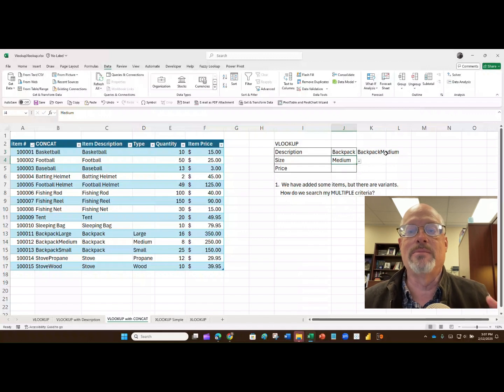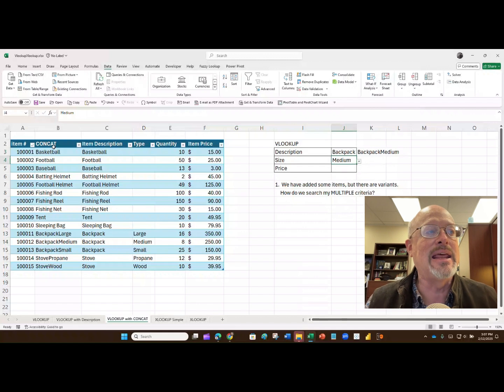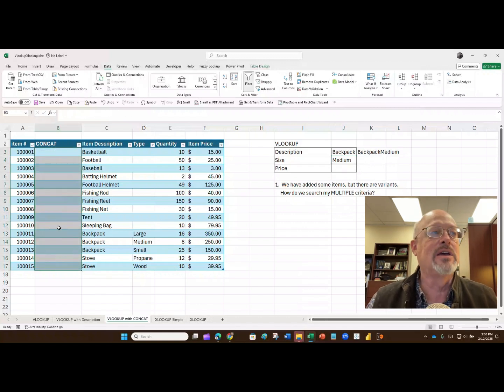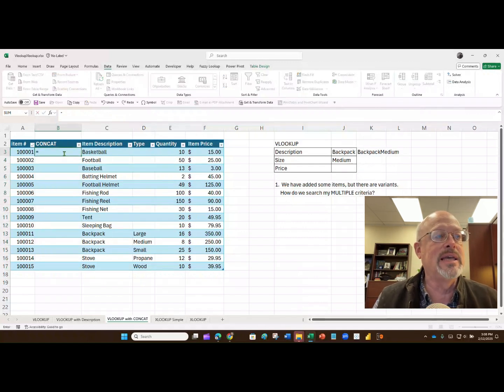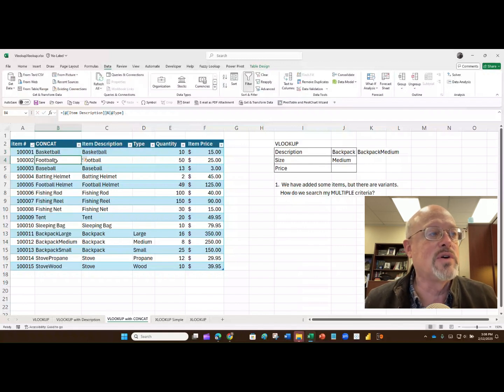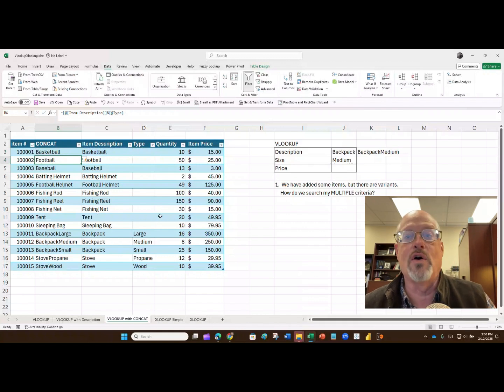Now I can actually, in my VLOOKUP, go look for that, except that it doesn't have that over here. So I've added a column called concat. Let's create my concat. The way we do it, we're just going to simply say equals whatever is in cell C3 and whatever's in cell D3. And it's going to put those together, and we can see backpack medium, backpack small, stove propane, stove wood. They're all there together. Now, this is going to be really helpful to me because I'm going to be able to search.